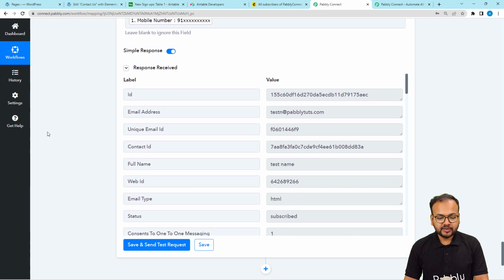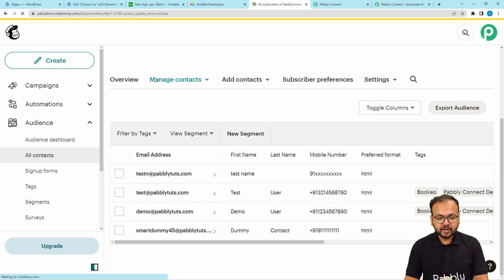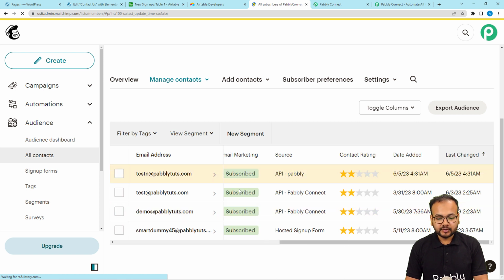Okay, so this is the response we got here. So let us see in Mailchimp. I'm going to refresh the page, and here you can see, guys, we got a new subscriber added, number 4, named Test Name, with the mobile number, and here you can see the status is also showing subscribed. Okay, so this is how it is going to work, guys.